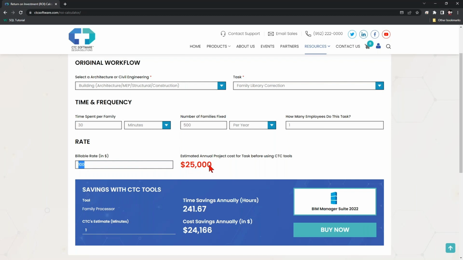Now the suite, that one suite, the BIM Manager suite that has a tool that helps automate a lot of this process, costs way less than that. Very specifically, we think that with the CTC tool, and this is being very generous, it's about a minute per family instead, which gives you a time savings of about 241 hours of work. In fact, it's even more because you're not going to babysit the process while it happens. But if you did, that would still equate to about a $24,000 savings.